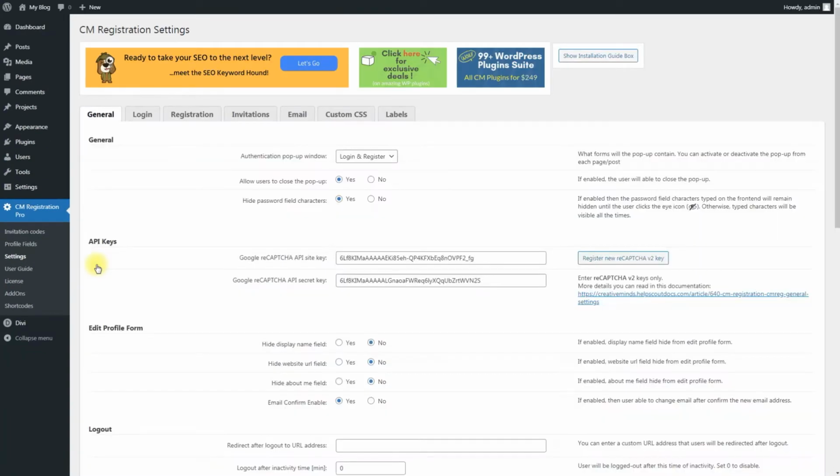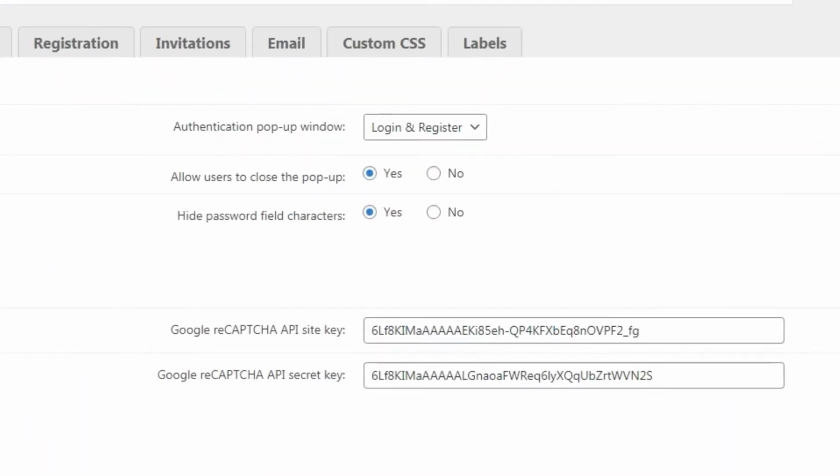The first tab is General tab. Authentication pop-up window. What forms will the pop-up contain? You can choose between login, register, or login and register. Allow users to close the pop-up. If enabled, the user will be able to close the pop-up via the button.